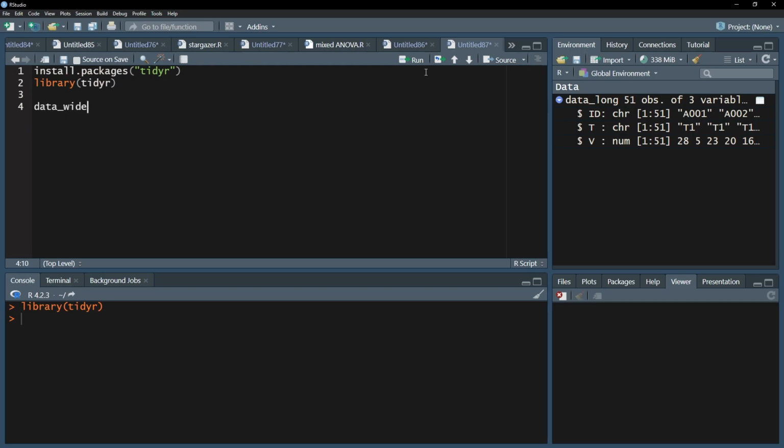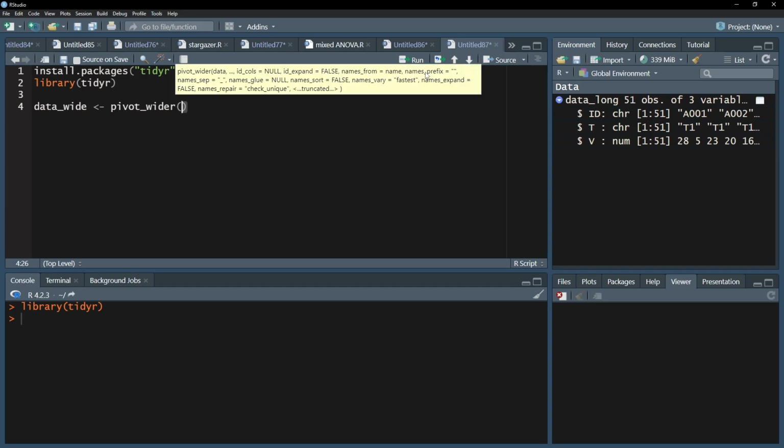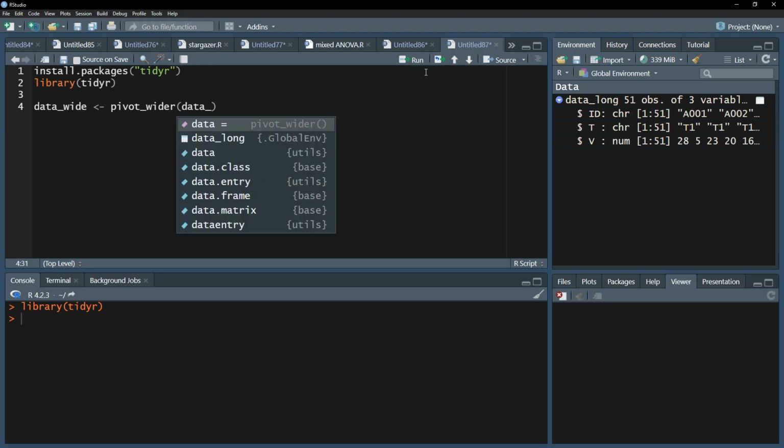First, I name the new data frame to my liking, use the assignment operator, and the pivot_wider function of the tidyr-package. Pivot wider indicates you want your final data frame in the wide format. Next up, I will name the original long format data frame.